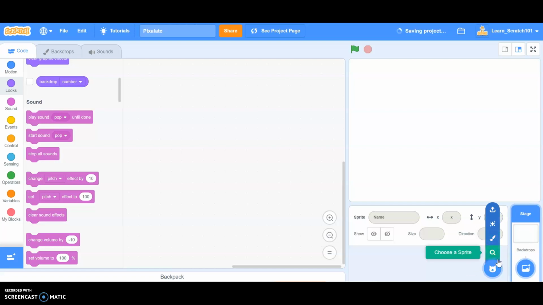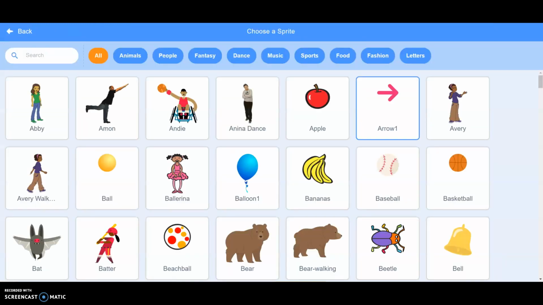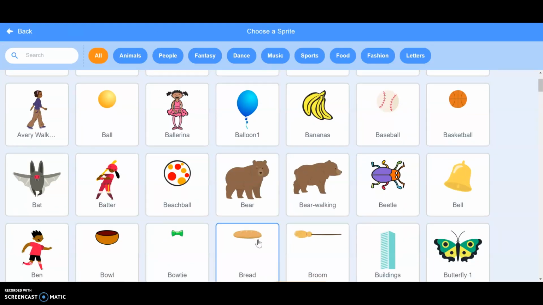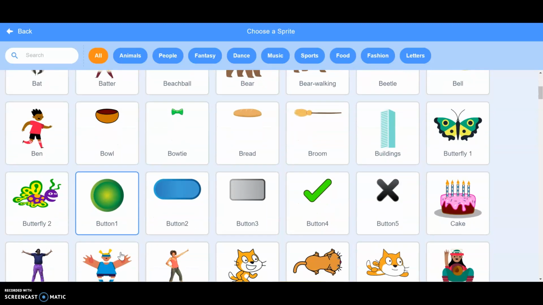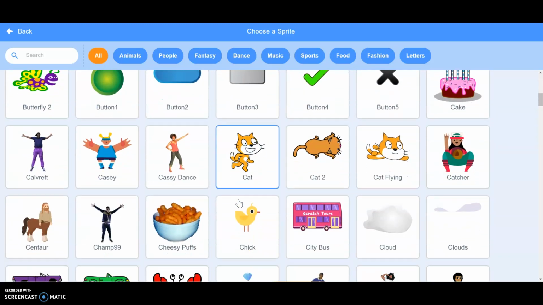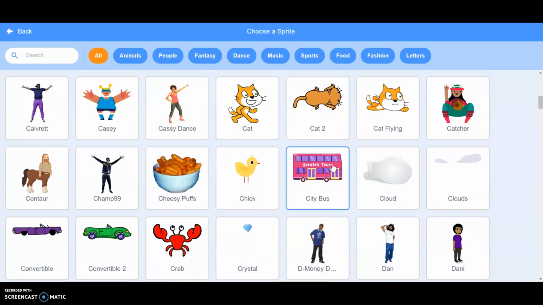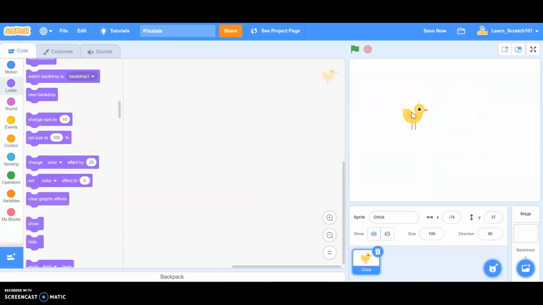So, first things first, you have to choose a sprite because that's what you do. Or you can always paint it, but come on. For our first one, I will be choosing a sprite. I'm going to choose the chick. Don't choose something like this guy or the money. Choose something where you can actually tell that there are shapes, like cheese puffs. You can see the squares. So pick something like a chick. So I had picked a chick.